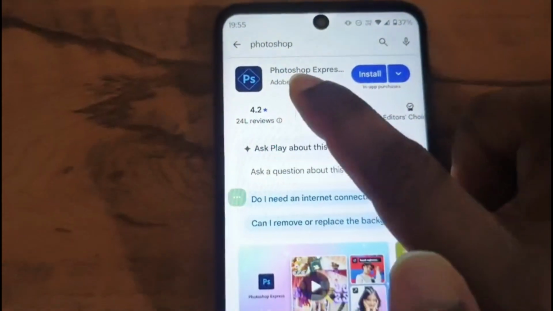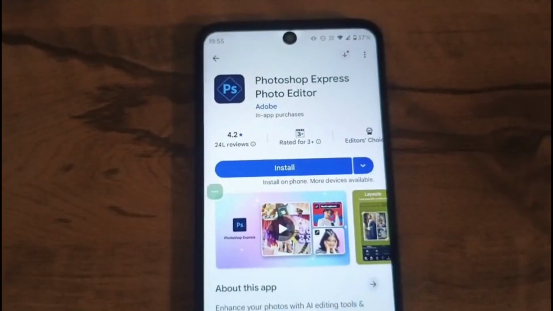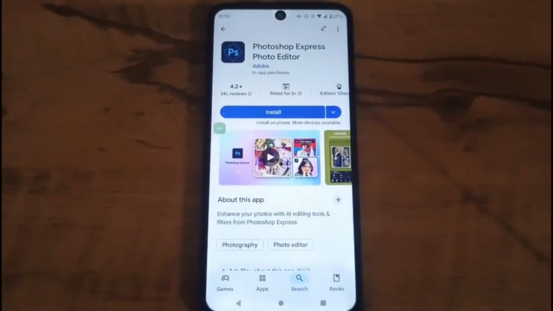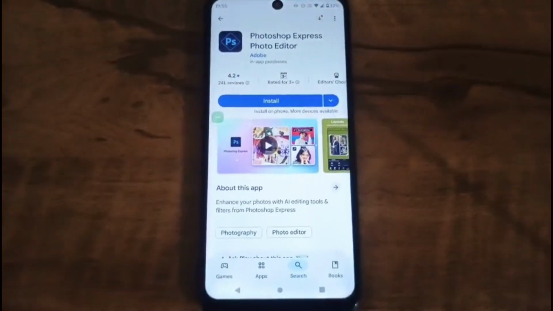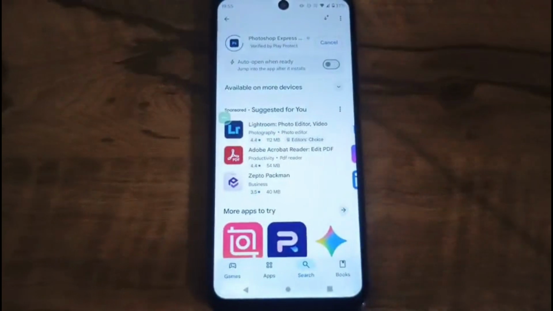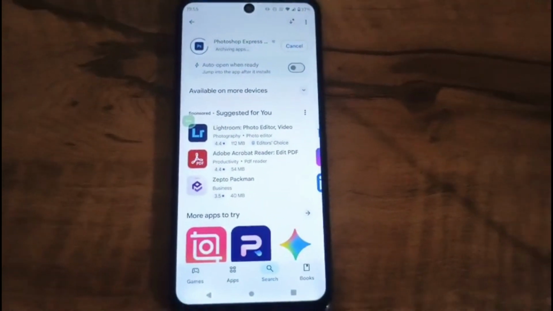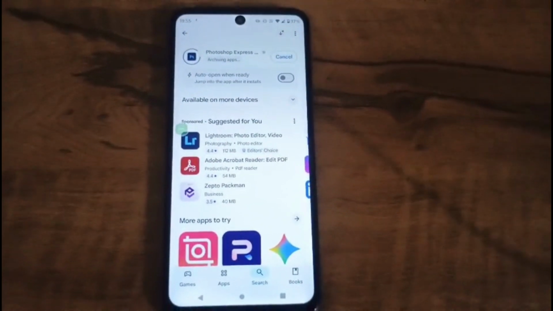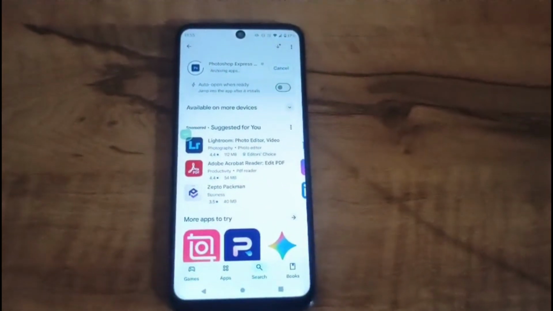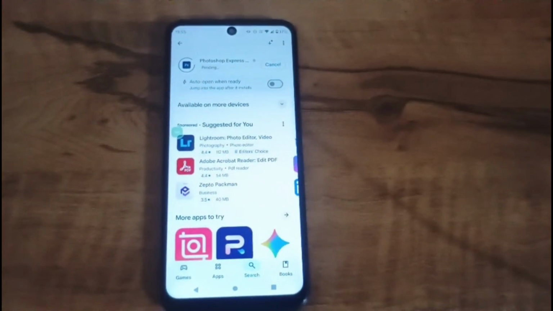It should be listed by Adobe, and you can usually recognize it by the Adobe logo and the app name Photoshop Express. When you find it, tap Install. Your phone will now download and install the app automatically. Depending on your internet connection, this may take a few moments. Once the installation is finished, tap Open to launch the app right away.